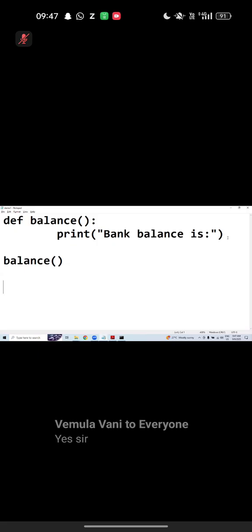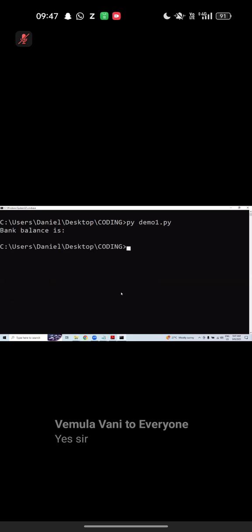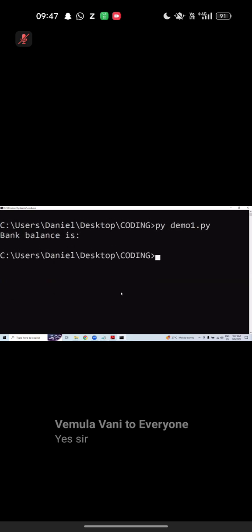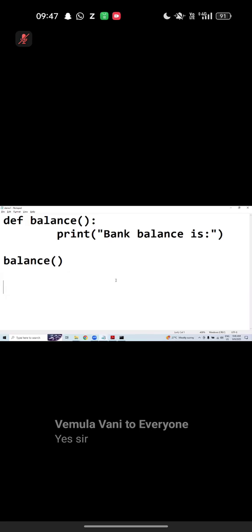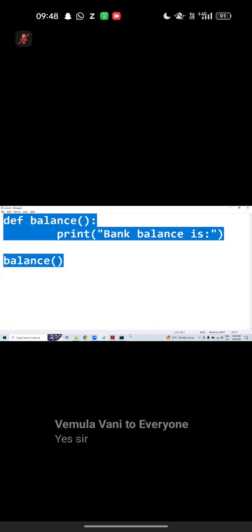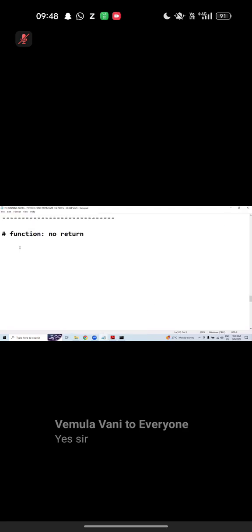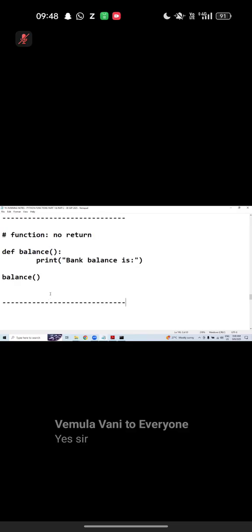Once you create a function, what do we need to do? We need to call the function. Two things are happening. Now let me execute this example. Function without return statement. Of course, the output is partial. Bank balance is what? Hold on, I will tell you. Let us use the return keyword. Function, no return. We have created a function and we have called the function.